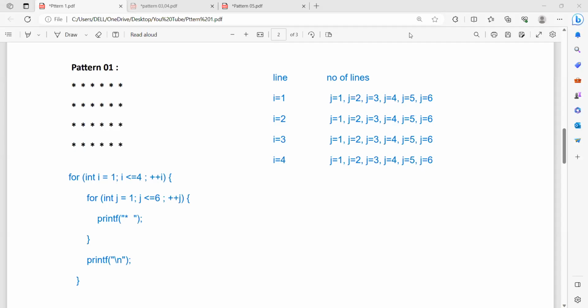This is my first tutorial video. In this tutorial, I will discuss with you how to print this pattern. This is the basic symbol pattern. If we know the concept and logic of this pattern, you can print all the other complicated patterns.